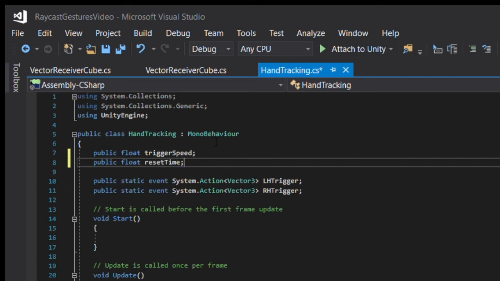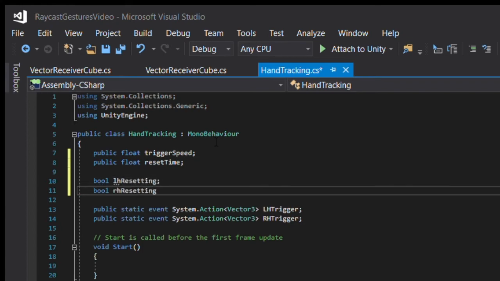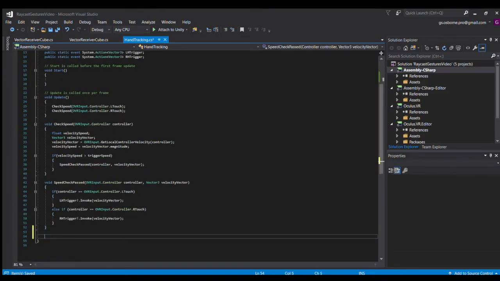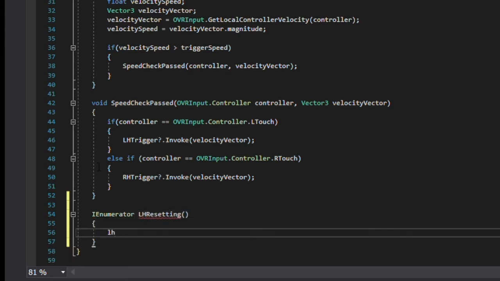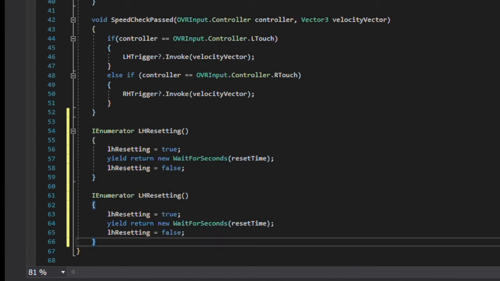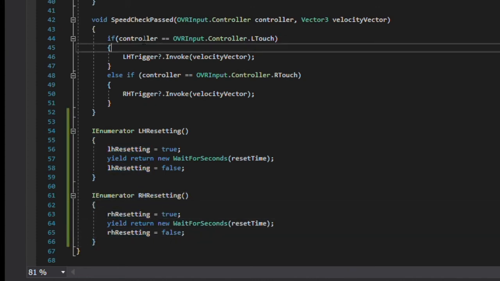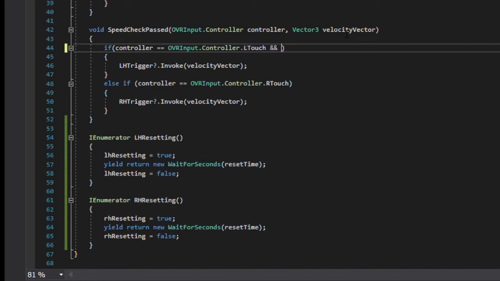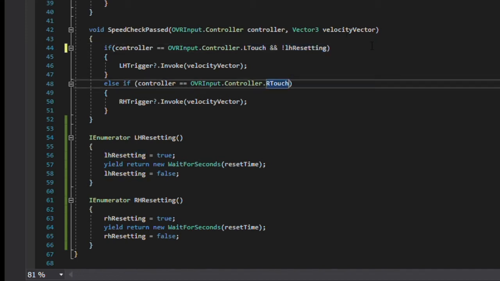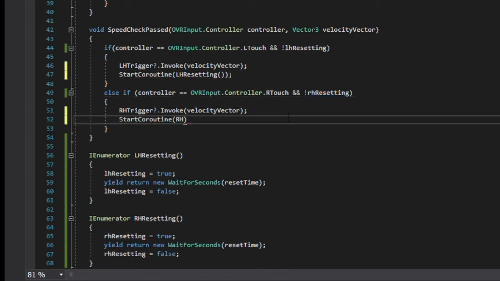Go back into the hand tracking script and declare a float reset time, then a couple of booleans that determine whether the reset time is active. We'll create a couple of coroutines for each hand that turn on the bool, wait for the reset time amount of seconds, and then turn off the bool. Finally, in the speed check past method, we'll make it so that the events will only call if their respective reset timers aren't active, and then when they're called, they start their respective coroutines.